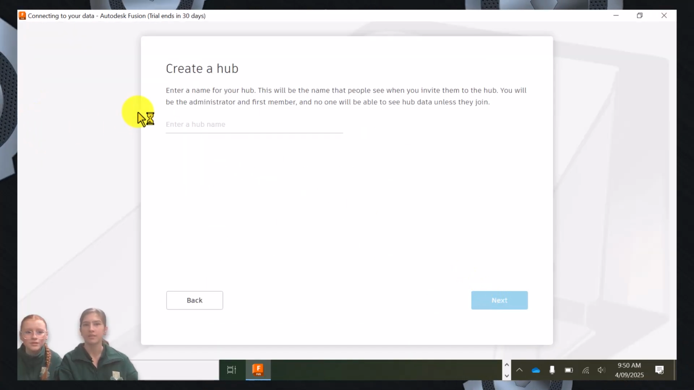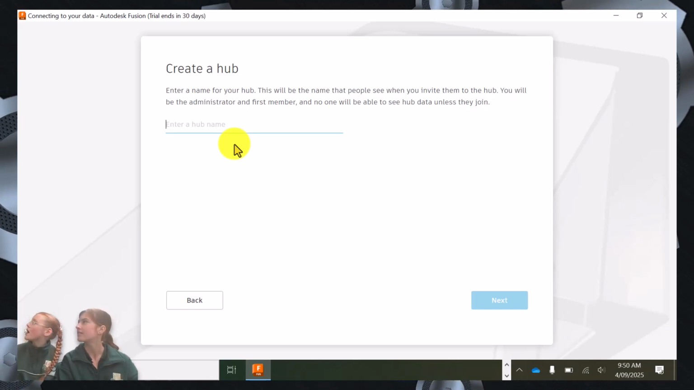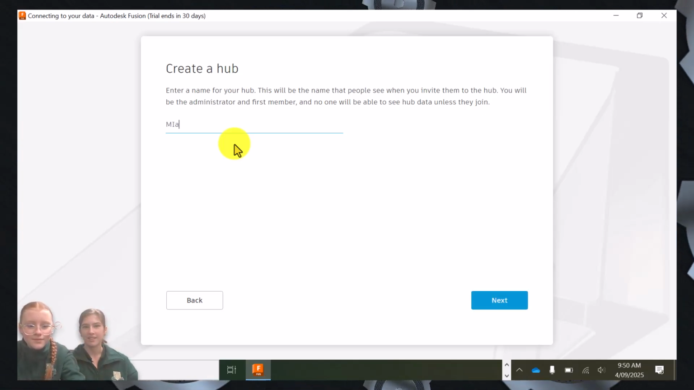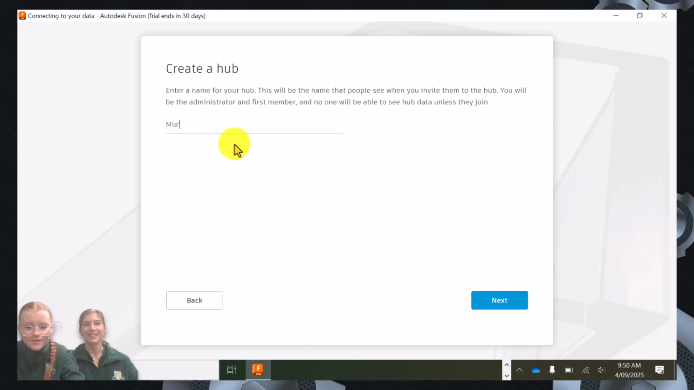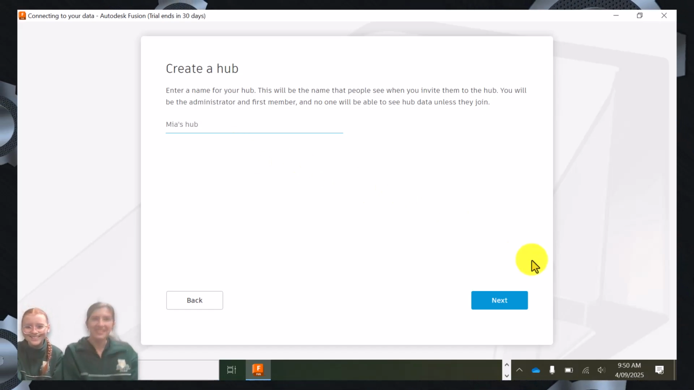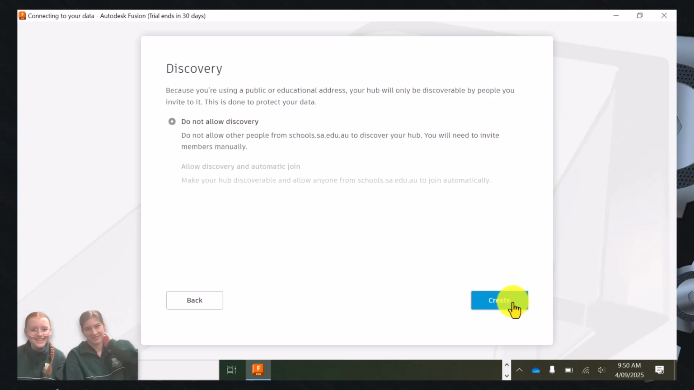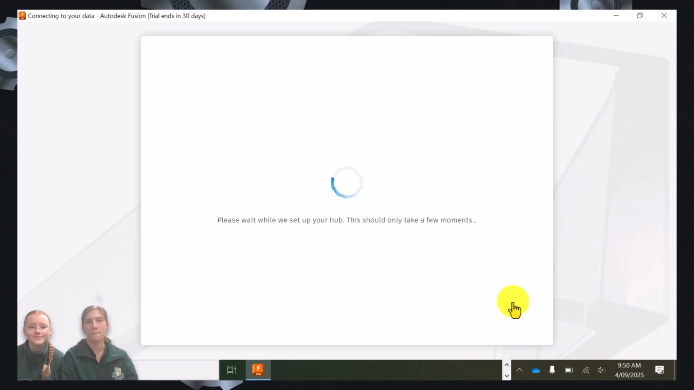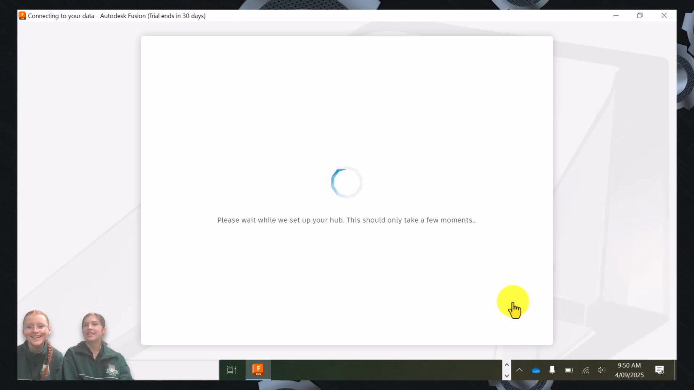It says, hi, me. And then you've got to create a hub. So in this hub, it can be called anything you like. So I think, forget what Mia called it. This is like the first step. So once you get into that, you're greeted with this window. So there you go. Mia's just called it Mia's hub. Hit next. Do not allow discovery. Click on create. And it will set up, basically, this is like the home drive for Fusion for you.